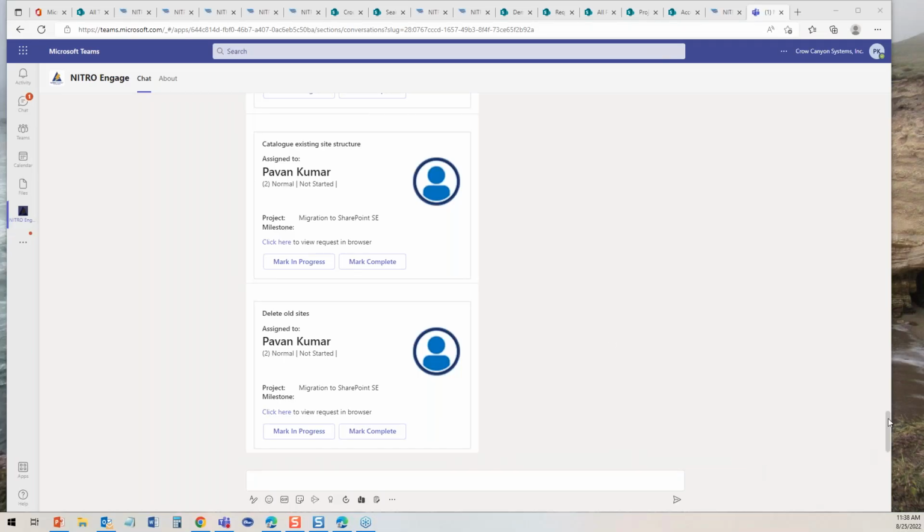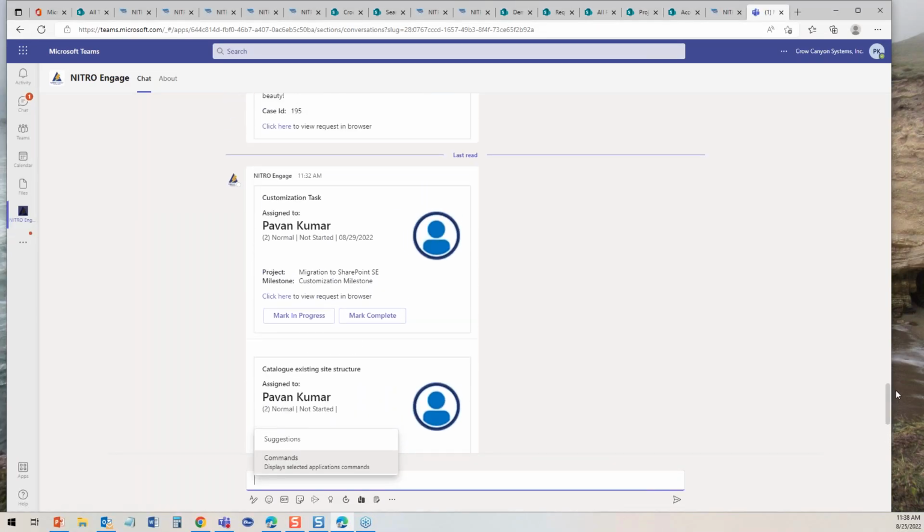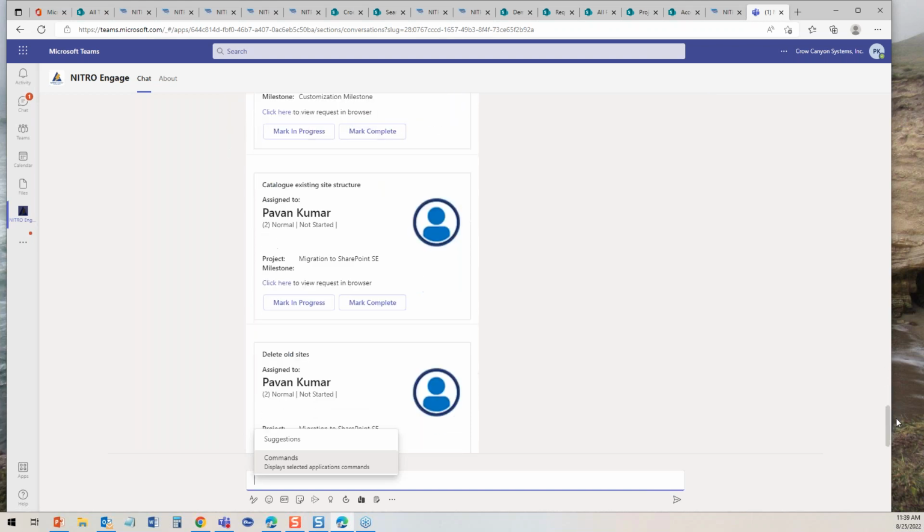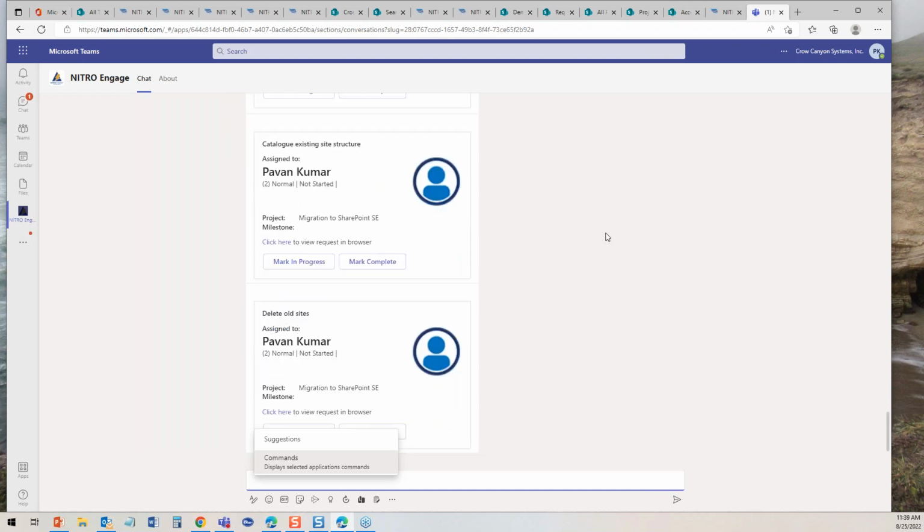Okay, from all that project creation that James just did, Pavan meanwhile is sitting here and he's getting these notifications in Teams that he's assigned these tasks. Well, one was a customization task that was part of the project template migration to SharePoint SE. The other two were ones James created. One was through the create task, one was going to the project and adding a task, and that was the catalog existing site structure, delete old sites.